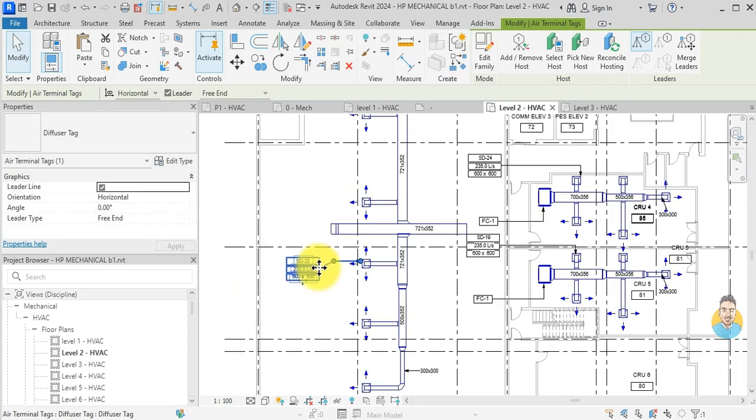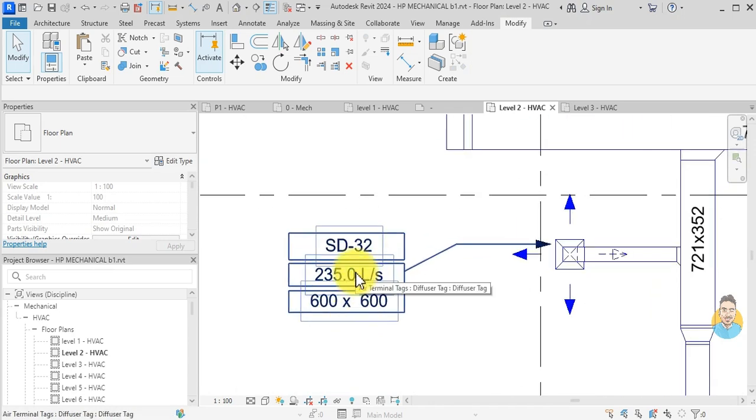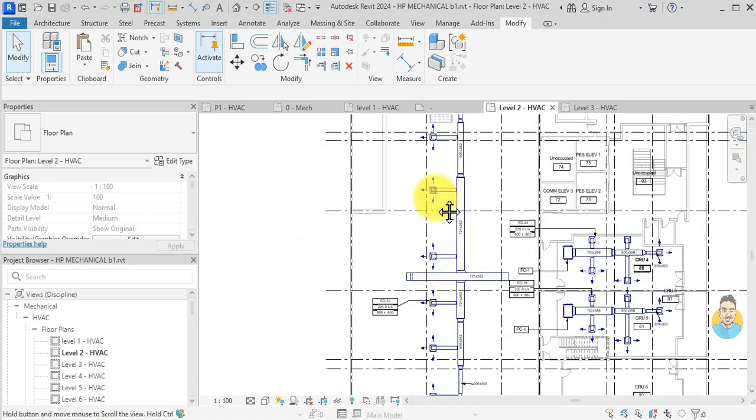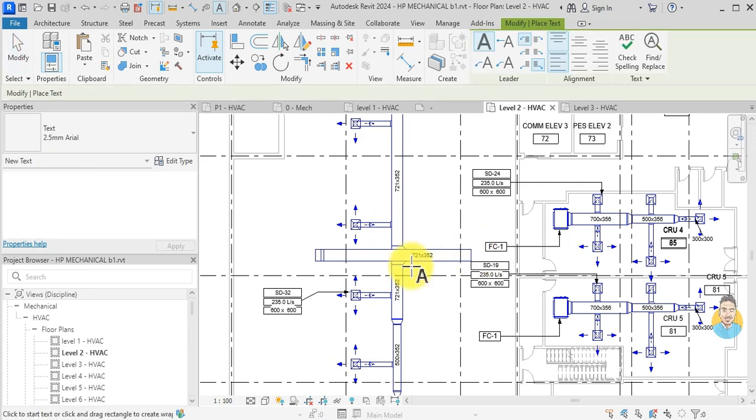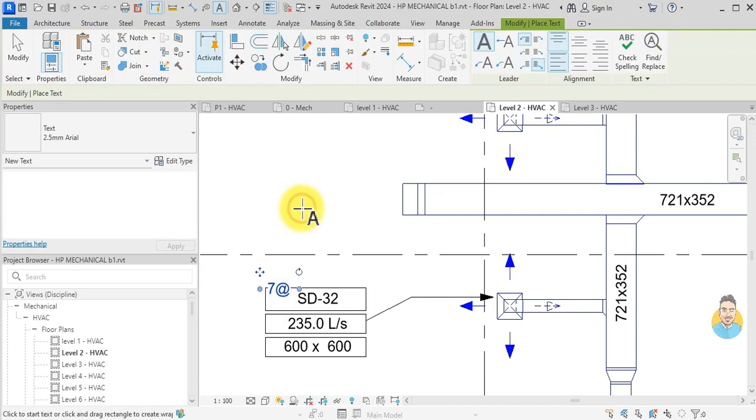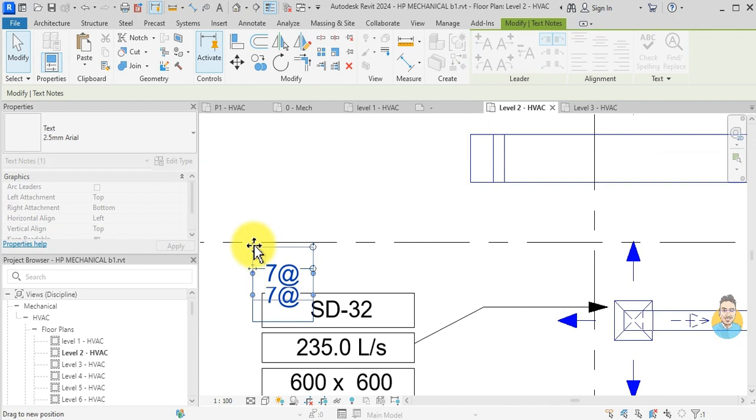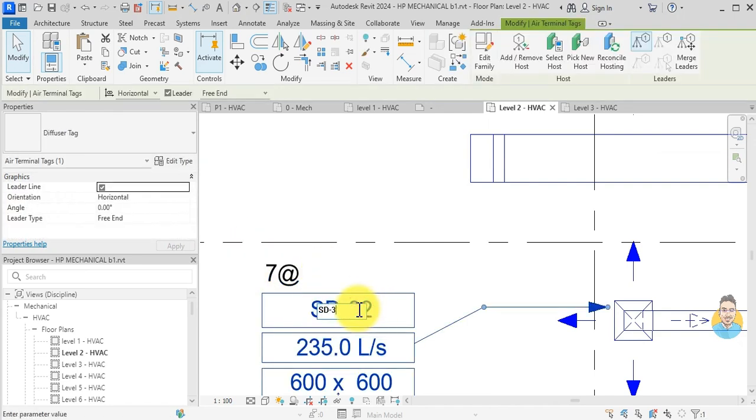And these diffuser numbers are ridiculous. I want all of them to be SD1. And these are 1, 2, 3, 4, 5, 6, 7. These are 7. So TX. Click here, 7 at. And then I click on this one and I move it. So all of these, I need them to be SD1.